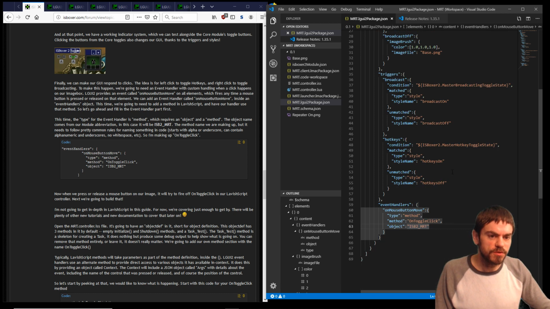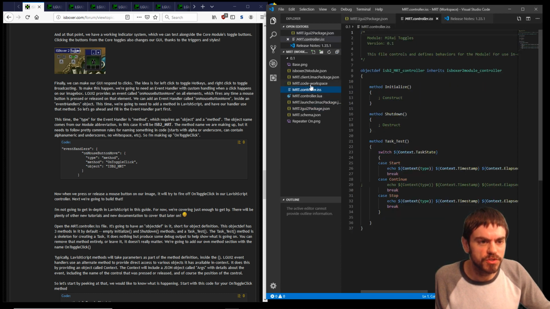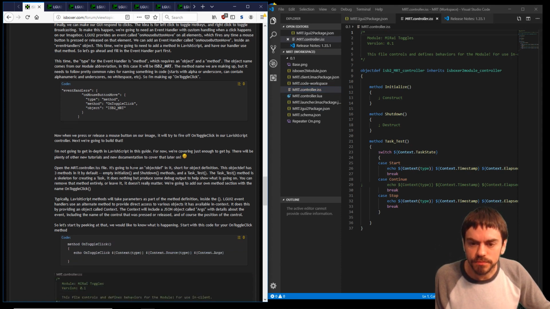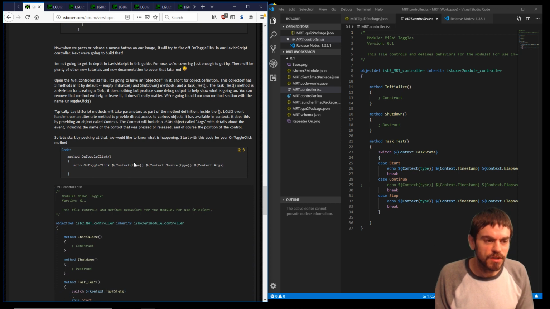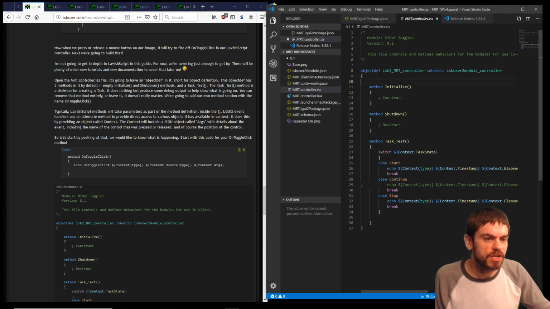But in order for this to do anything, we need to do some LavishScript. So that's going to be in the mrt.controller.iss. This is the LavishScript controller file for this module. Again, we're not going to cover LavishScript too much in depth, but we're going to cover what the basics are. So we've got an object def, which stands for an object definition, and it says here's the MRT controller, which inherits the ISBoxer 2 module controller. It's got an initialize method, which is pretty much empty, a shutdown, some basic comments, nothing important.